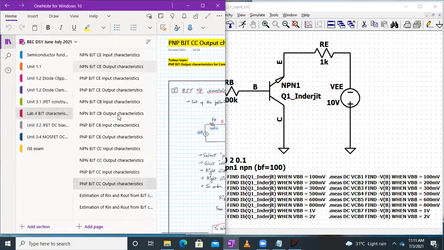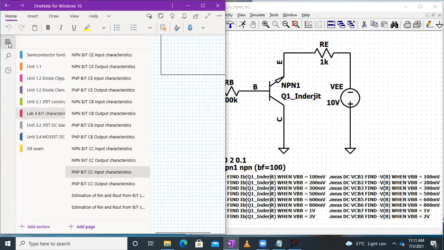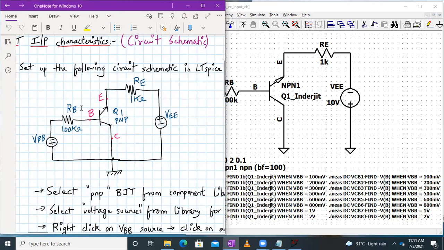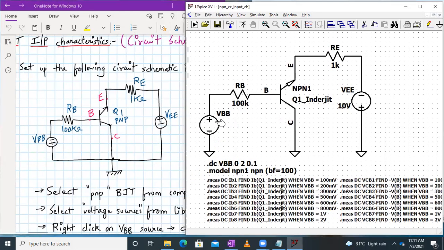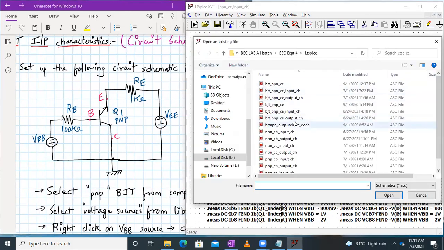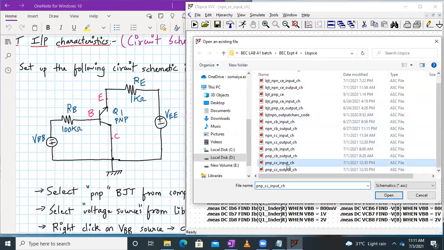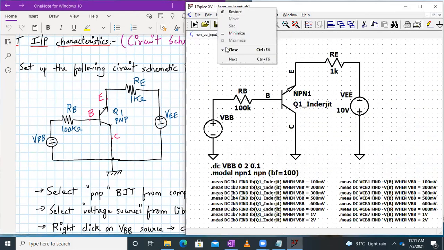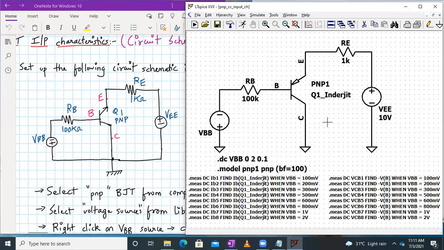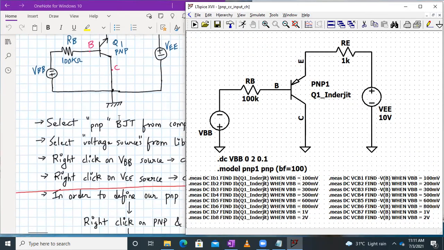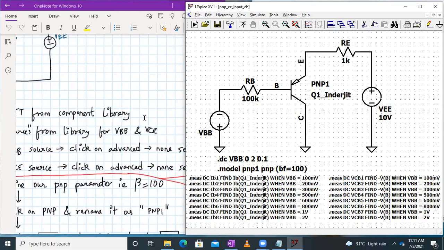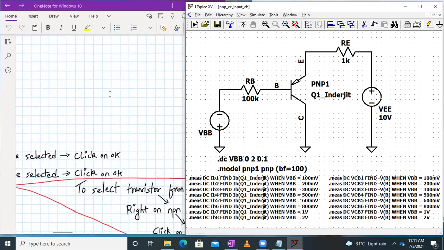So we'll go to that document, input characteristics using PNP transistor. Only the orientation of VBB and VEE will change, and instead of an NPN, we have to change it to PNP. I have already done that and kept it ready for your reference. This is how it will look after interchanging. For the PNP transistor, the arrow in the symbol will be pointing inwards.